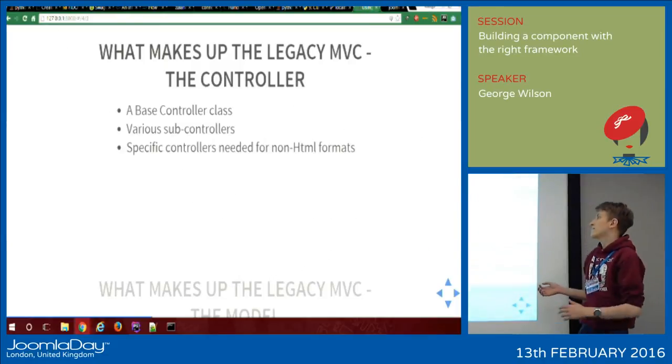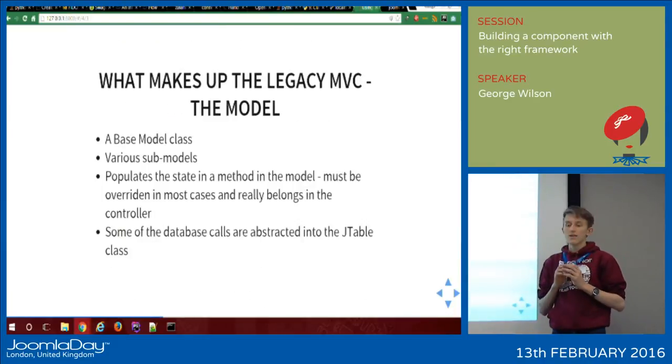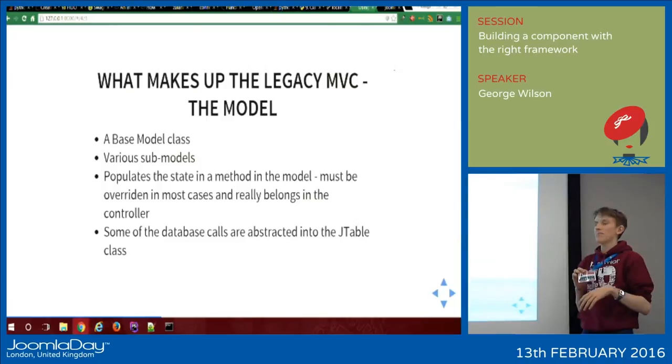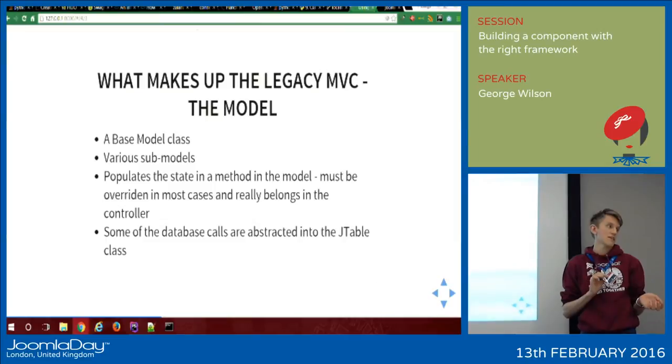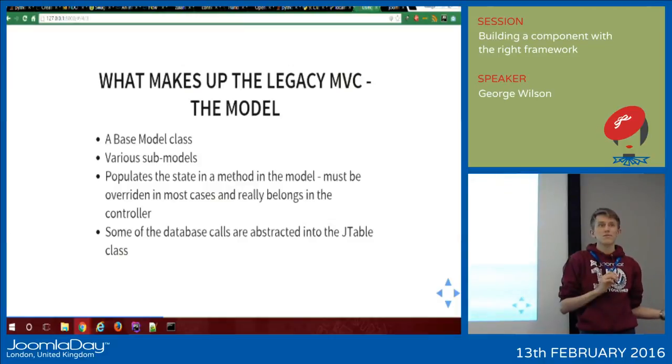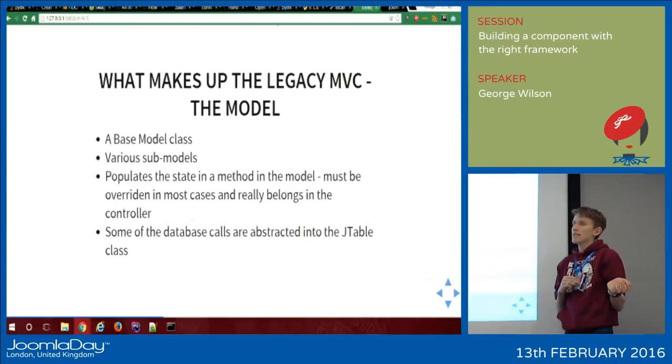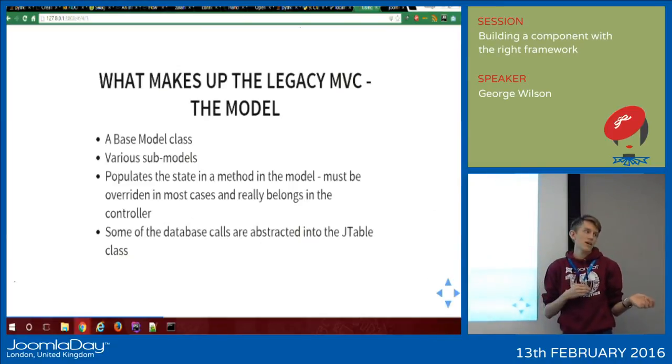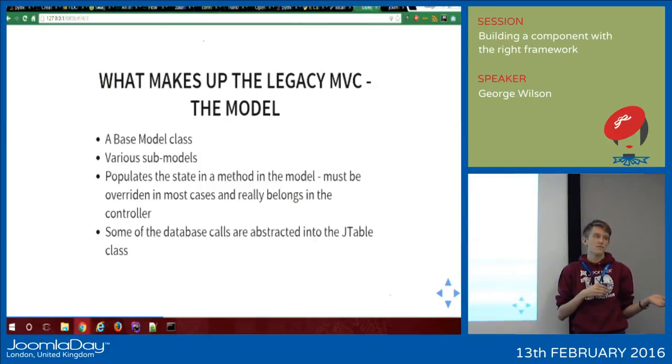So, moving on, the model. The model again has a base class with various model classes extending out of it for the everyday use cases with lists and single items. It's a stateful model, which means that it builds up an internal state of all the data that's coming out of your session and your inputs. Generally, this method is overridden by like 90% of use cases to pick up the various pieces of extra data you need from the session and your model.